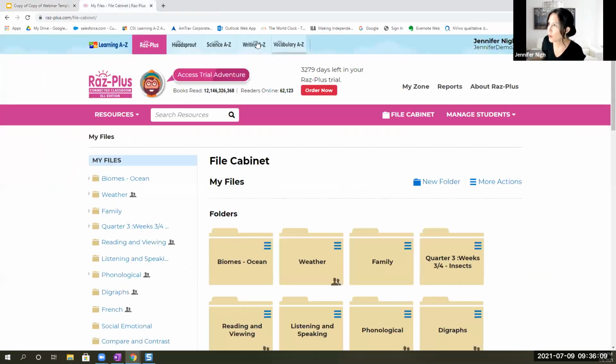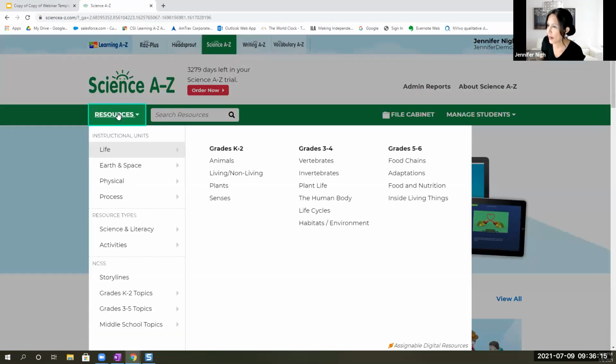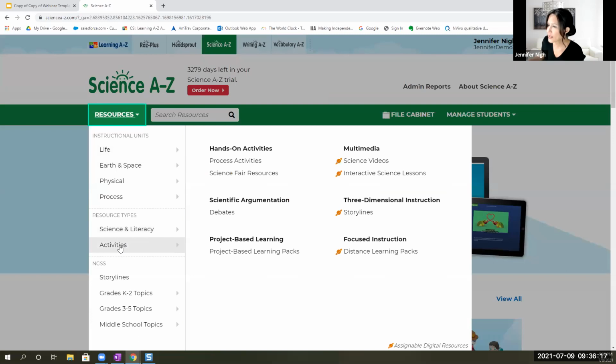So when I go into Science A to Z, you'll see that under that resources tab, there is an area called activities, and you'll see that there's an area for science videos.